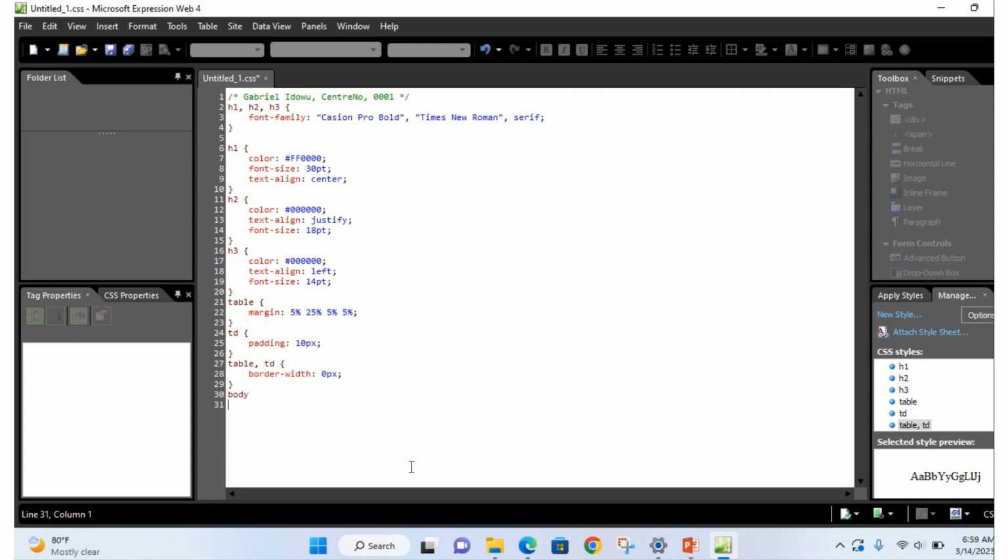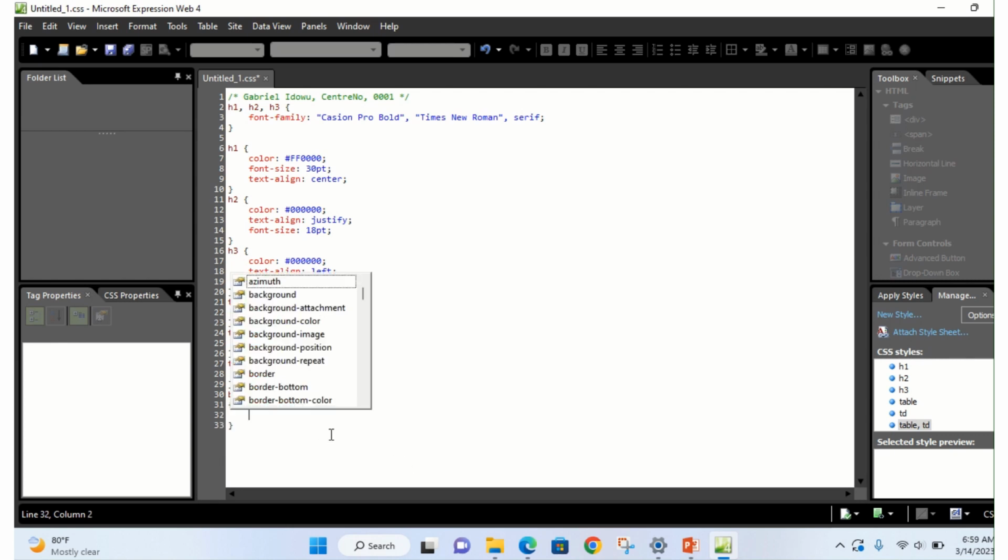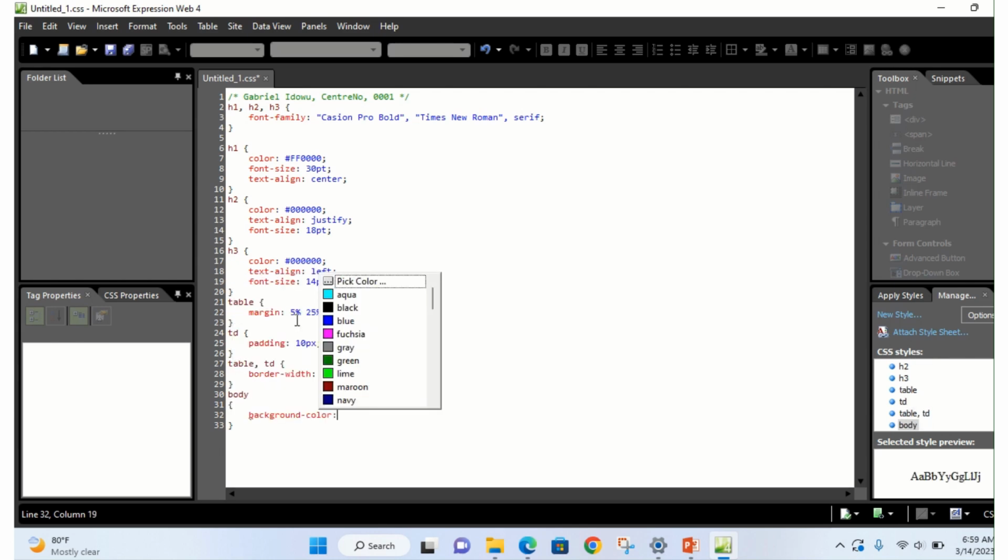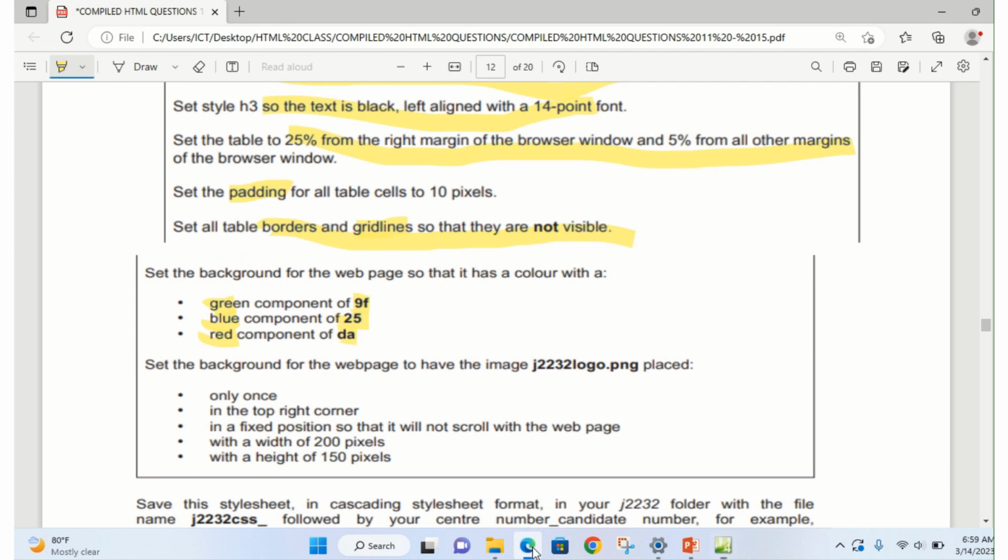Then you open the curly brackets. What are the things you want to do? Background color. Then you type the code as you have been given. Look at it. So red first, then green, then blue. So for red, it is DA. So I'm going to set that.